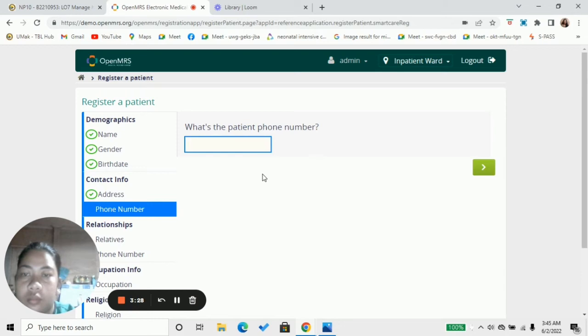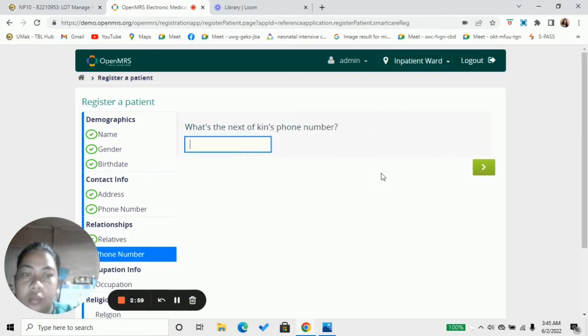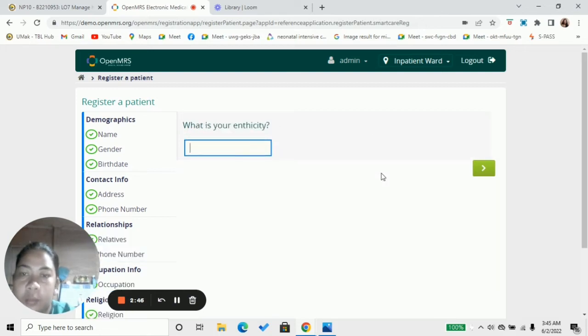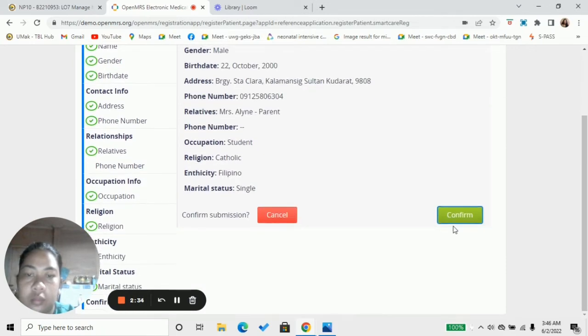The phone number of the client was also recorded. This may serve as an easier way to contact the patient if results about tests being done to the patient came out. Once the information are confirmed, all the information that we recorded will be shown on the screen for us to recheck it and correct it if there's any typos or wrong information recorded. Click confirm if all the information are correct.